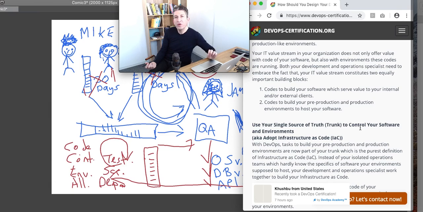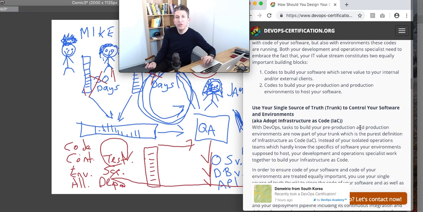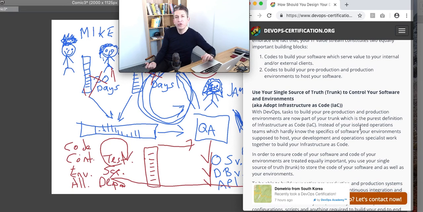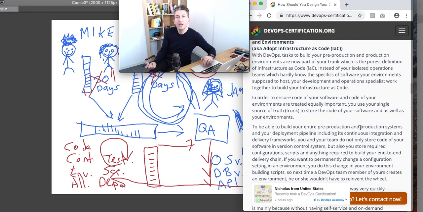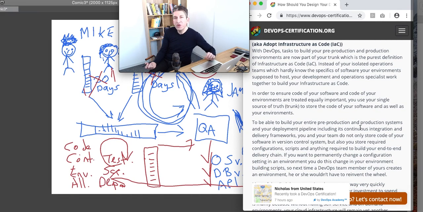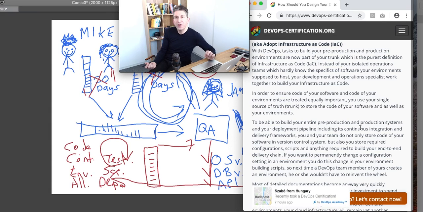Both your development and operations specialists need to embrace the fact that your IT value stream constitutes two equally important building blocks. First, code to build your software, which serves value to your internal and external clients. Second, code to build your pre-production and production environments to host your software. Use your single source of truth, which is also called trunk, to control software and environments, also known as infrastructure as code. With DevOps, tasks to build your pre-production and production environments are now part of your trunk, which is the purest definition of infrastructure as code.